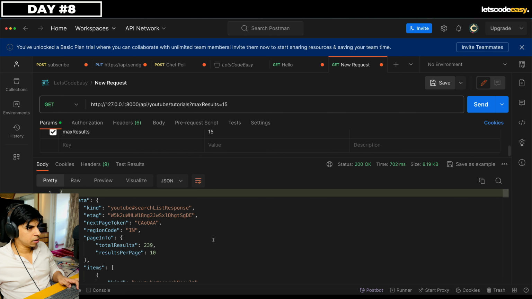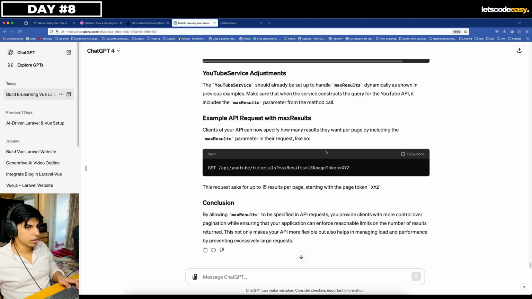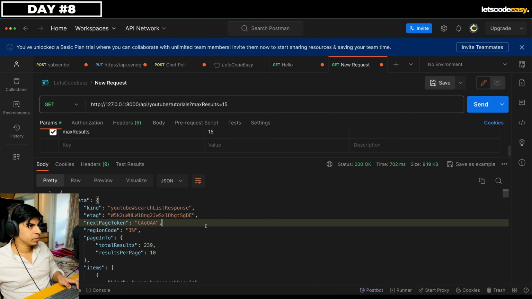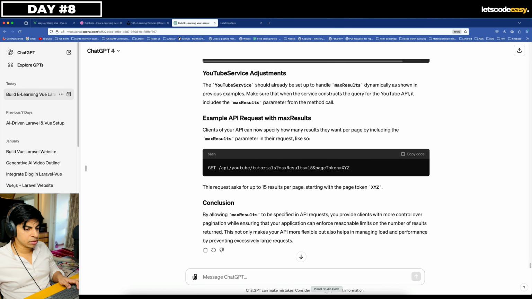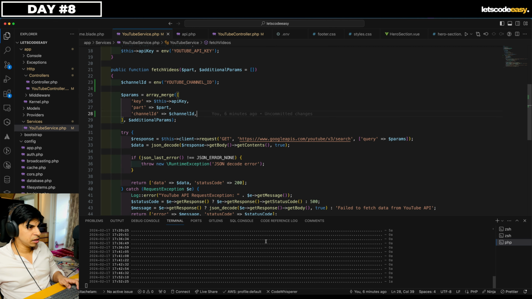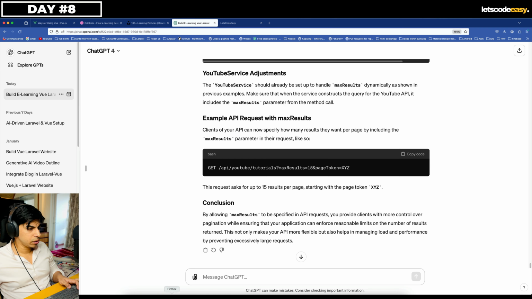No, it's still 10. So I think the parameter is not passed. Maybe I have not passed it in the code, other place. So I need to go to the service and pass the max results. That's what the code was showing us.